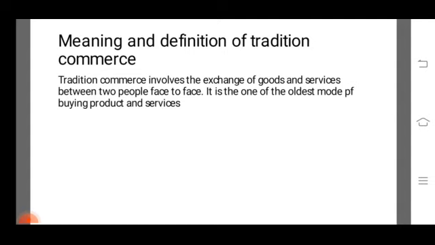E-commerce business can be done in four ways: business to business, that is called B2B, business to customer, that is called B2C, customer to customer, that is called C2C, and customer to business, that is called C2B.